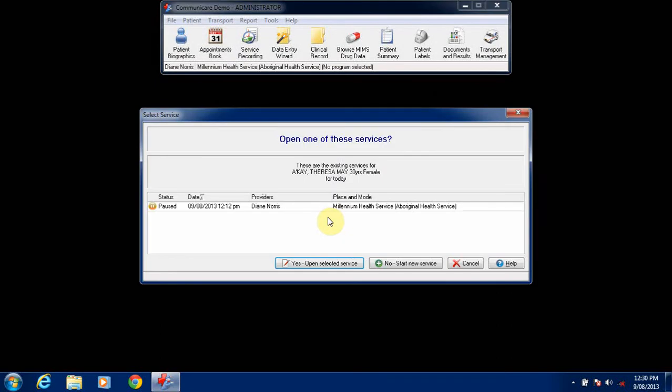The record may open, or you may be presented with a list of services already recorded for the day, such as this one. It is vital to understand the question being asked at this time before proceeding. A patient can have multiple services in a day, and they may have multiple providers involved as well. Check carefully the list of services that are presented to you to choose from.